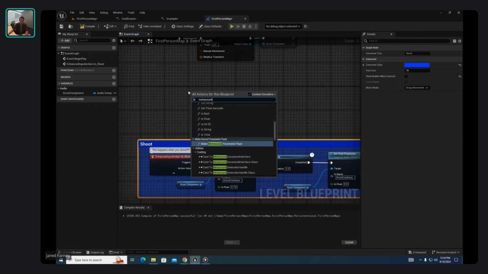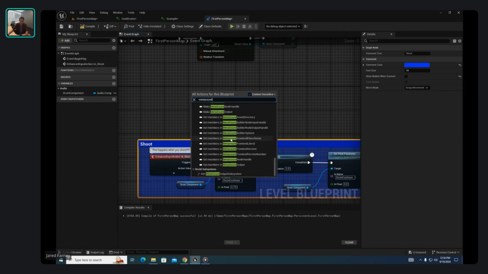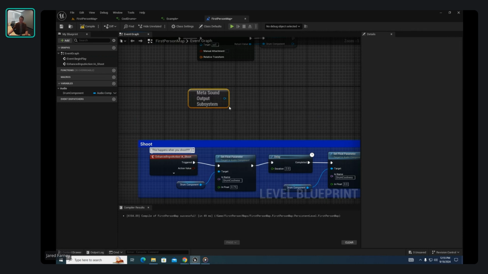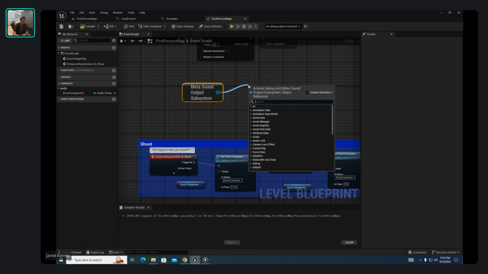I'm going to get, it's called down at the bottom. Yeah, Get Metasound Output Subsystem. So this is getting the output subsystem within that Metasound. And I want to, what's the name of it? Watch Output, that's what it is. So many nodes, so little time.